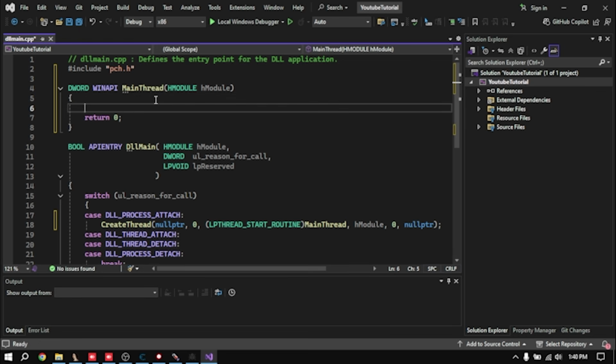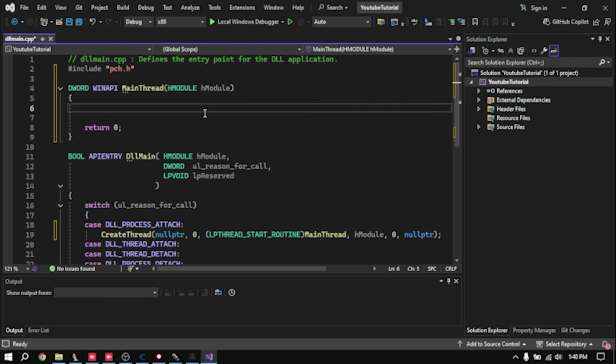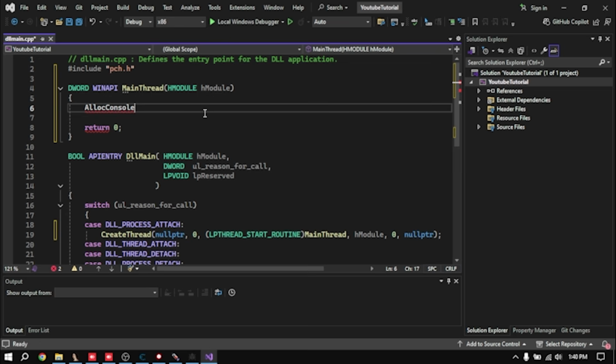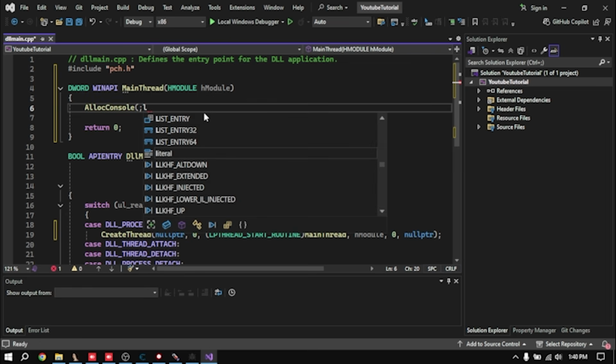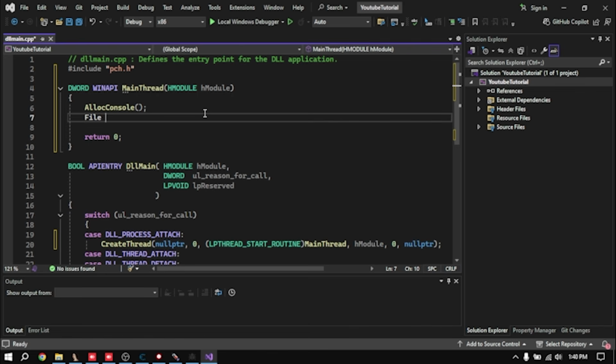But for debugging purposes, we will allocate a console. So let's allocate a console. How do we allocate a console? Bam. We have allocated a console. Now we've allocated space for a console, we need to do this.